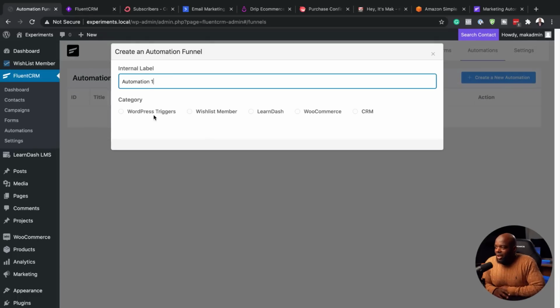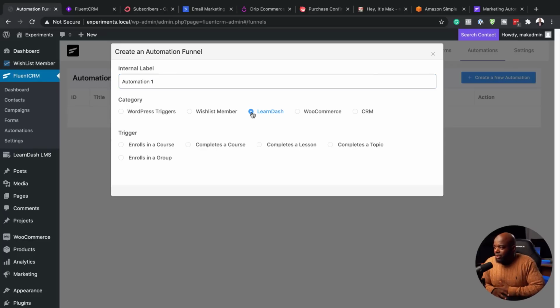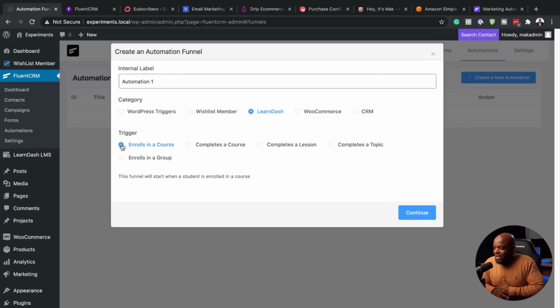Right. So my automation here can be based on so many things. And this is what I really, really love about this. So let's say you have Wishlist Member installed. You can see here it has an automatic integration. If you have LearnDash installed, it has an automatic integration, and WooCommerce and so on. So let's say you want an automation here for anyone that enrolls on a course. So you can say, yeah, enrolls on a course, and then you say continue.